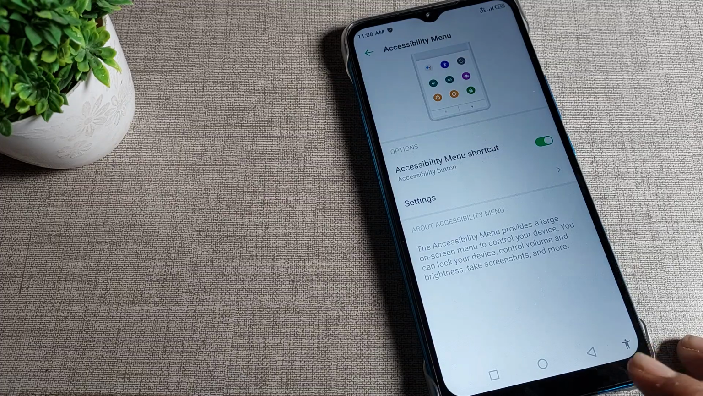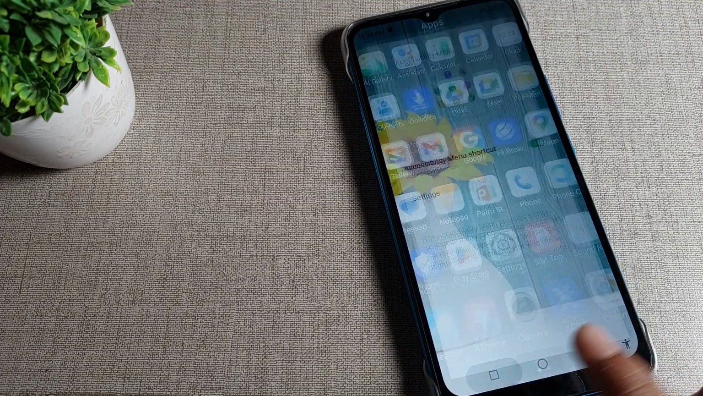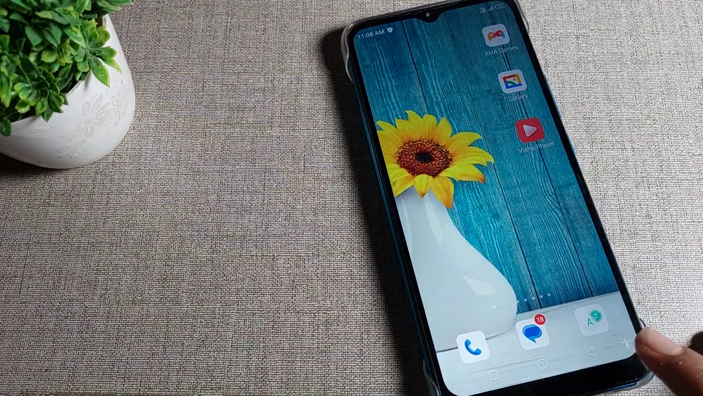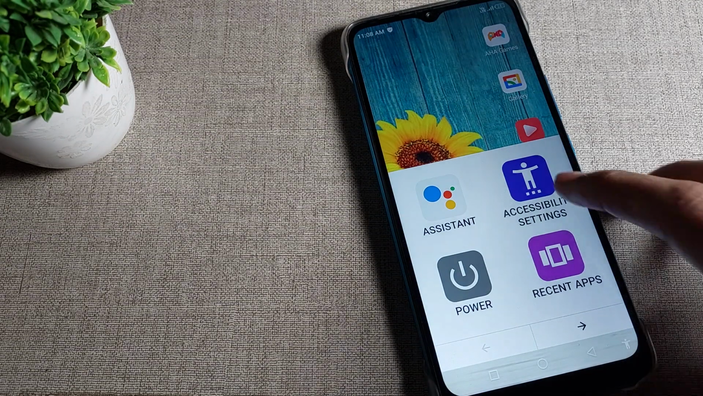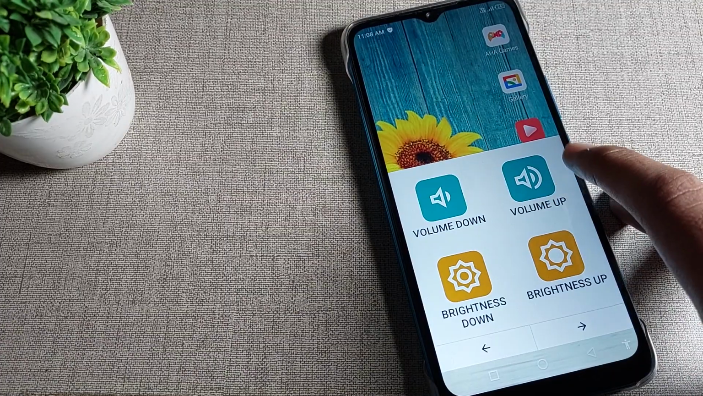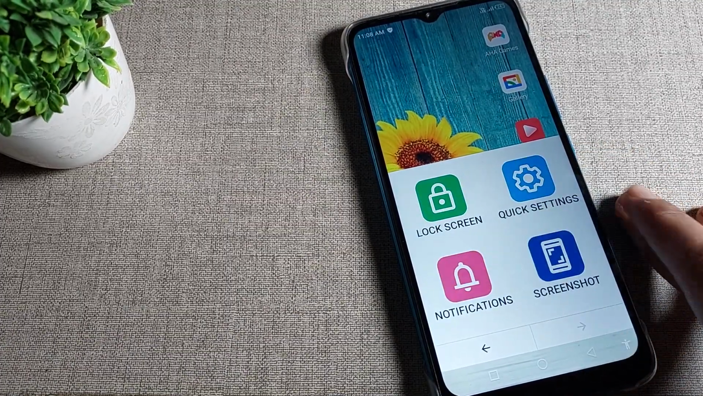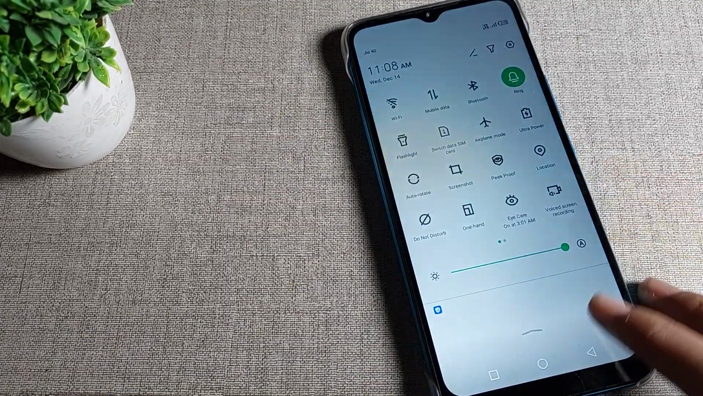So friends, you can see this man icon on your screen, this extra button, the shortcut setting that we have. You will have to click on this button, tap here. As you can see, there are many settings. Accessibility settings you can turn on, volume and brightness settings, we can use screenshot and other settings from here.